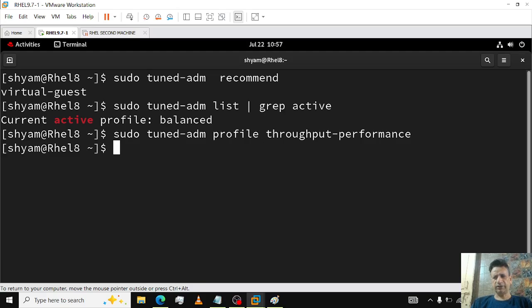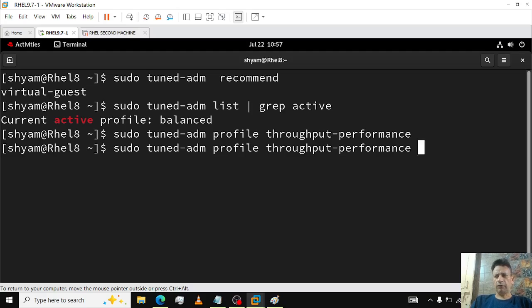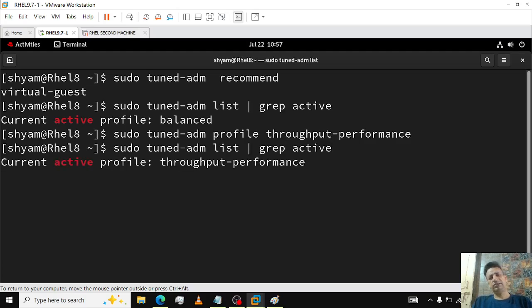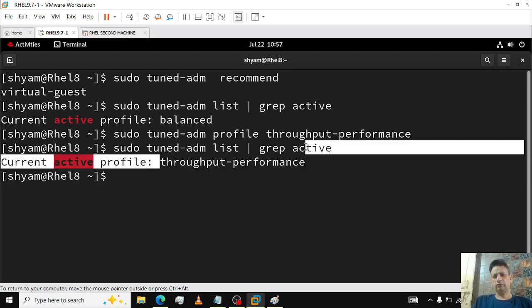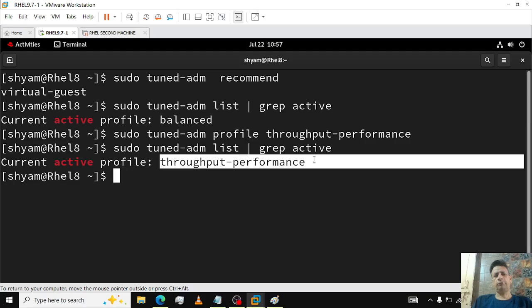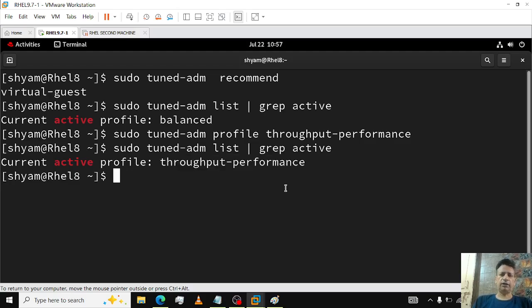So this way you can set the profile. If you want to see which profile is active now, again you can run the same command. Now you will see the profile has been changed. Before the command it was the balanced profile. Now I have changed the profile for my database server to the throughput profile. So this is the current active profile, right?